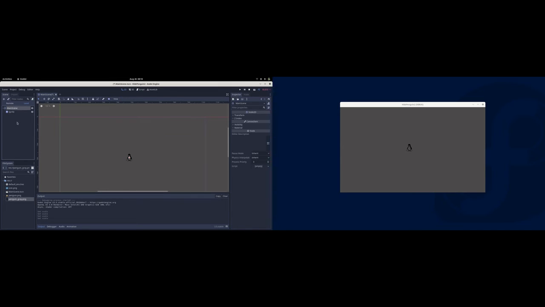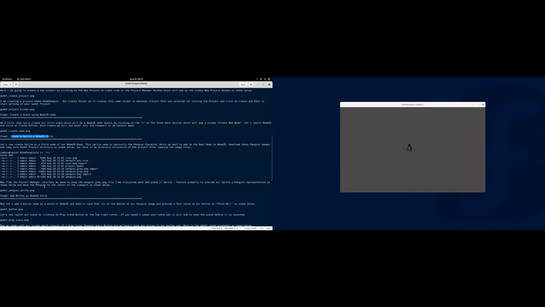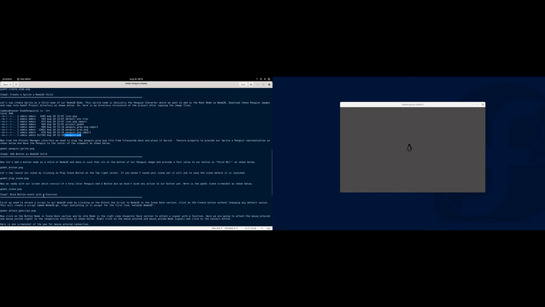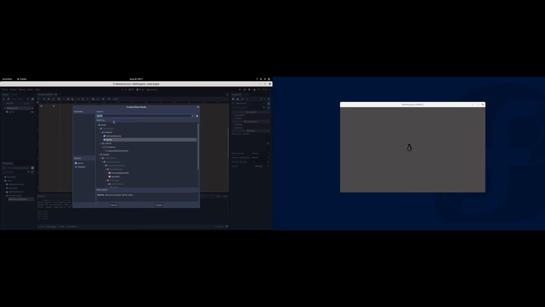Okay, so now let us go into our documentation. As you can see, we have created a sprite as a Node2D child, and we have copied our penguin before that and updated our sprite texture with that one. Now let us go into step 6, wherein we are going to add a button as a child node of the Node2D object. This is our Node2D, which is called main scene, and here we are going to add a new child called button.